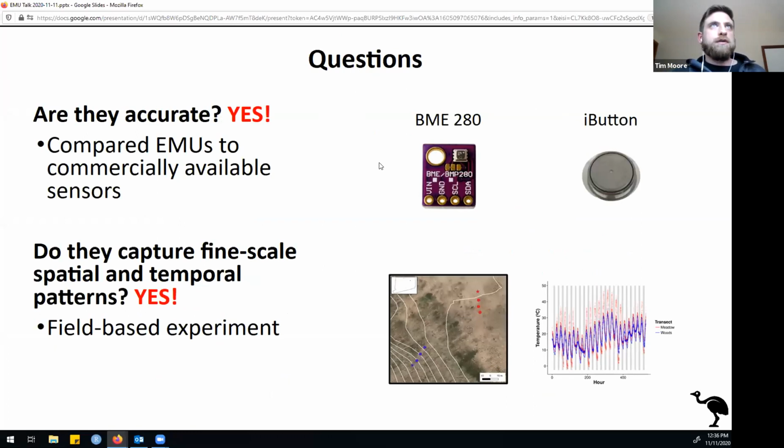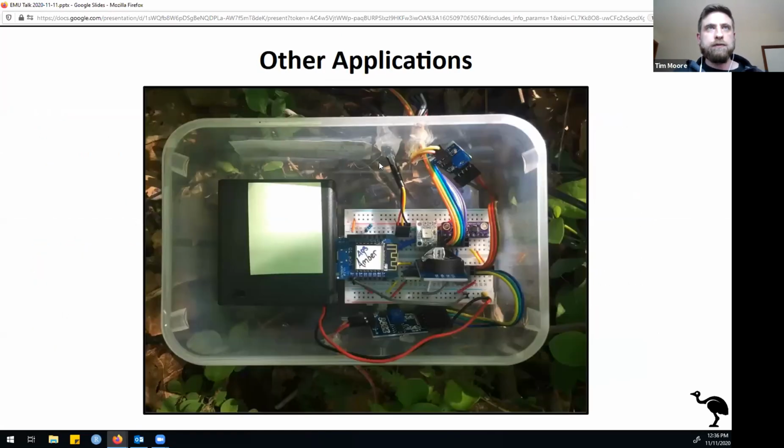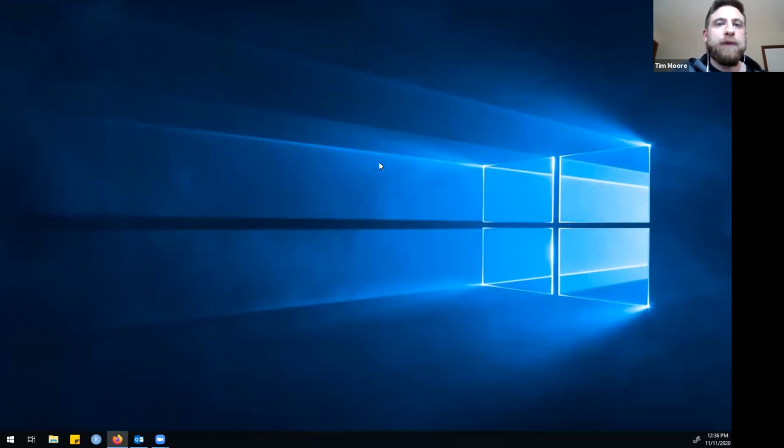So just to return to these questions, comparing our EMUs to the commercially available sensors, yes, we think we have evidence to suggest that they are accurate. And do they capture fine scale spatial and temporal patterns? At least in the very simplified field experiment that we set up, the answer appears to be yes. I'm going to hand back over to James, who's going to talk a little bit about some of the other applications.